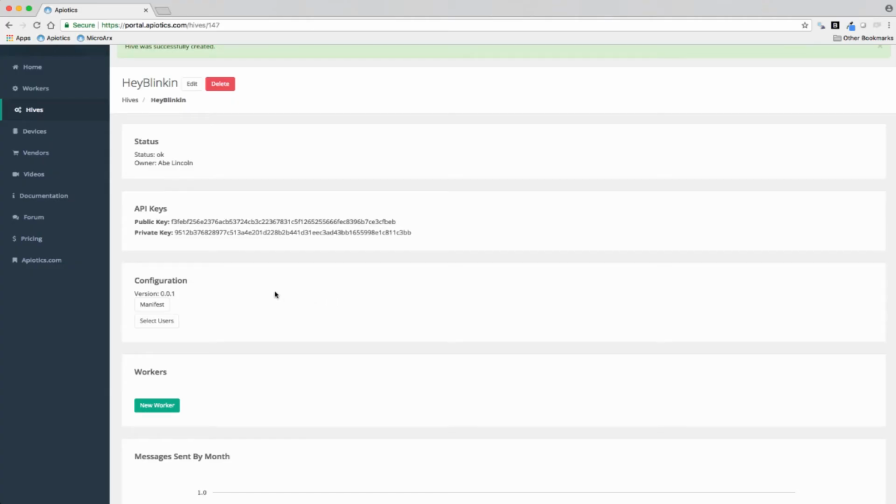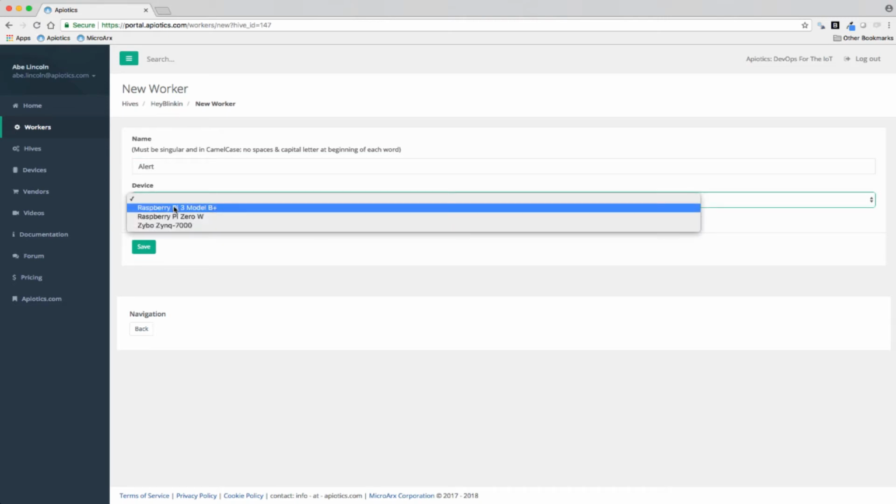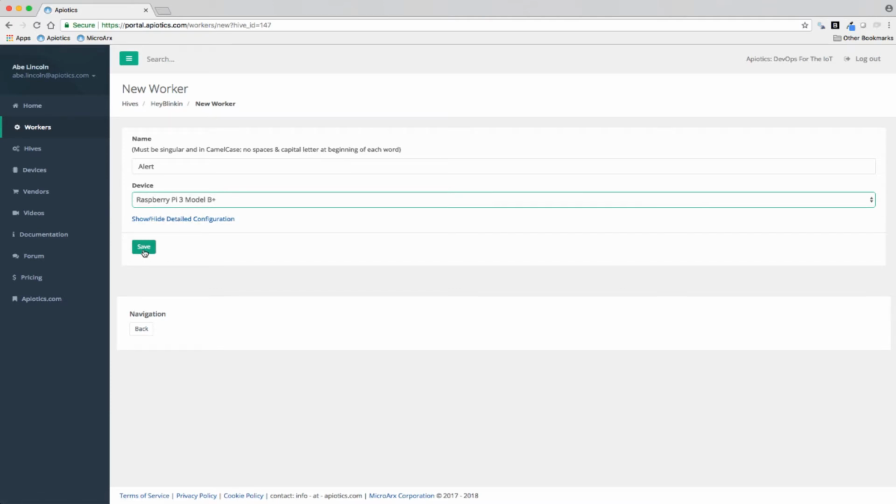Next, we'll go back to the portal to create a worker. A worker holds configuration details for IoT devices that are associated with our IoT application. We'll call this worker an alert, and we'll use a Raspberry Pi 3 Model B Plus for it.